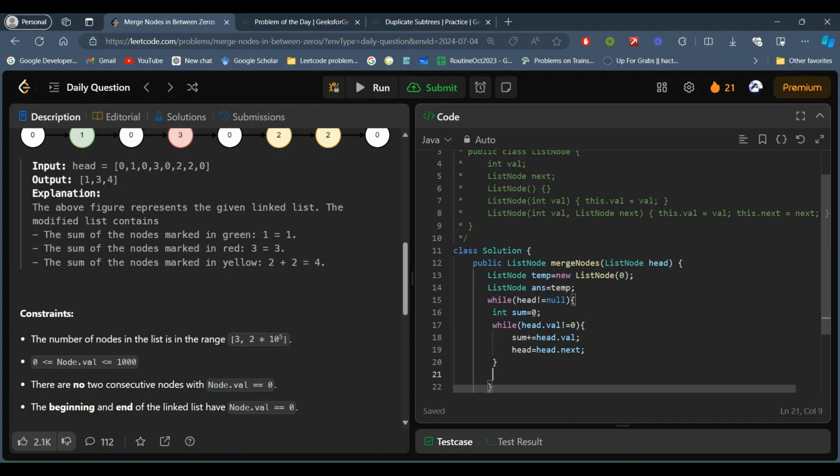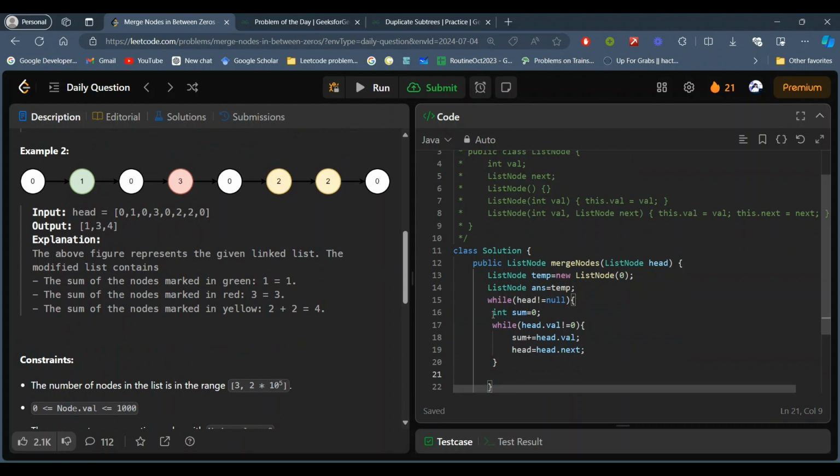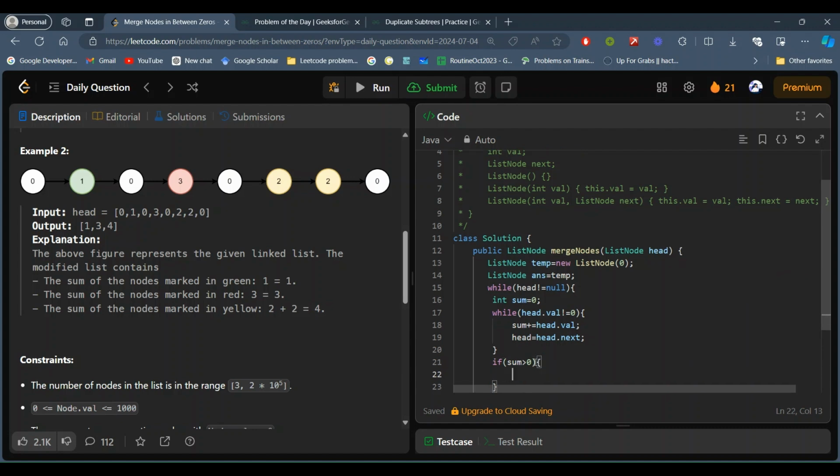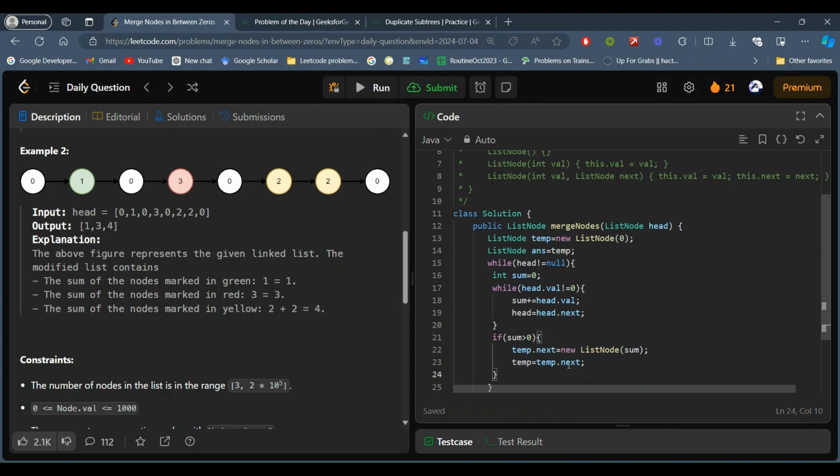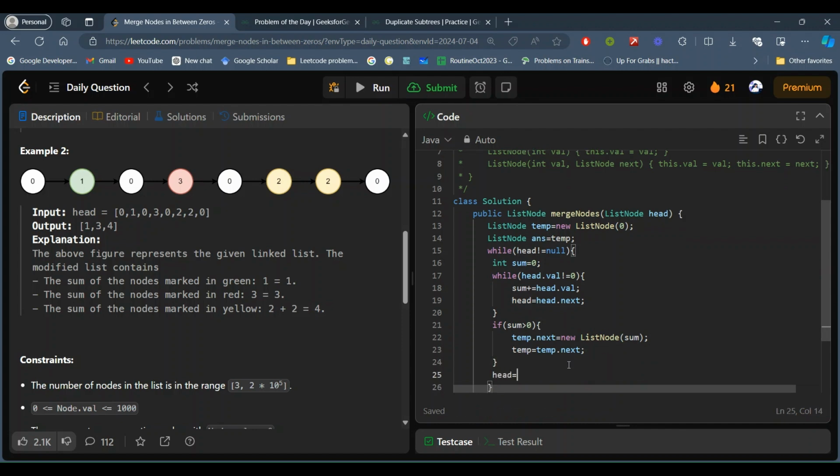And when we get head value equal to 0, then we will break this while loop, and then we make sure that sum is greater than 0, and then we add that in temp dot next. It means the temporary node will point to the next list node, which is a new list node we will make here, and that will hold the value of sum, and then temp will be temp dot next.